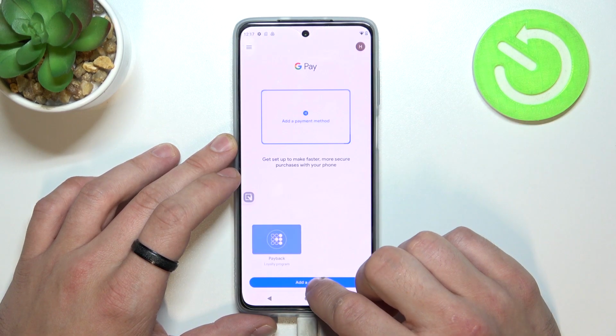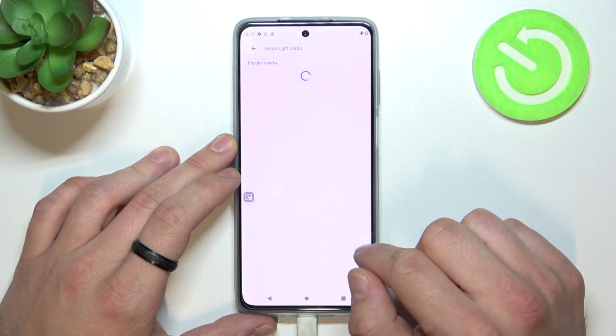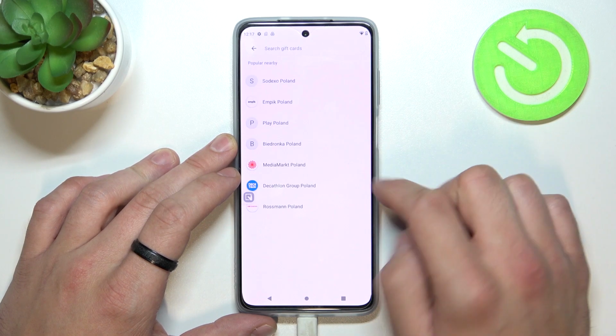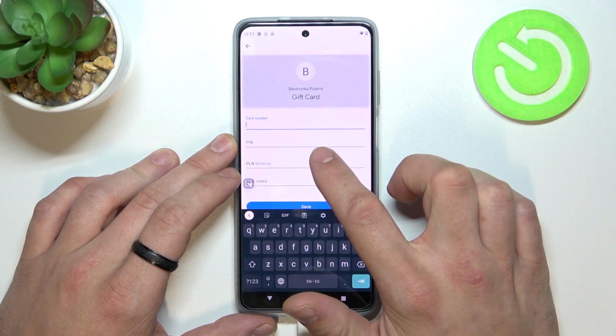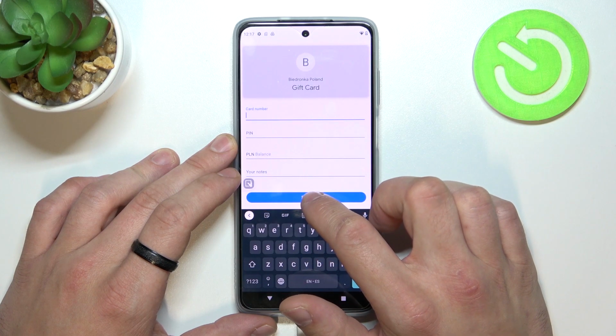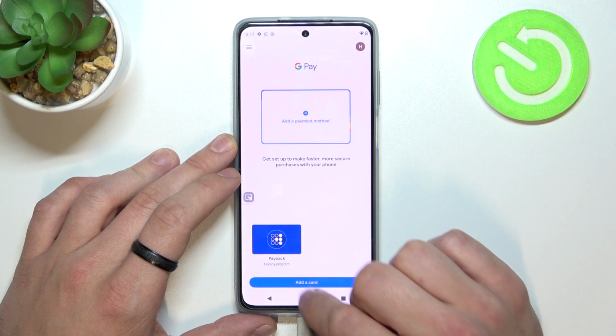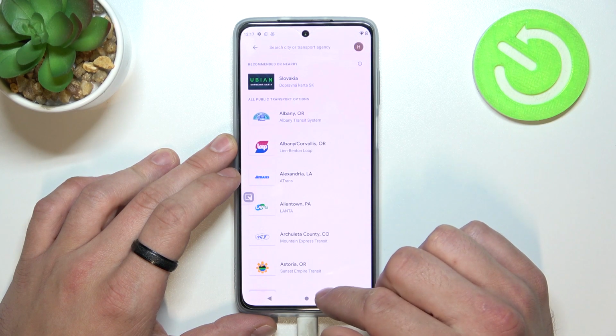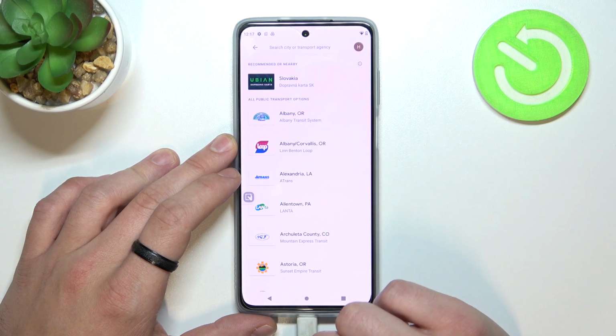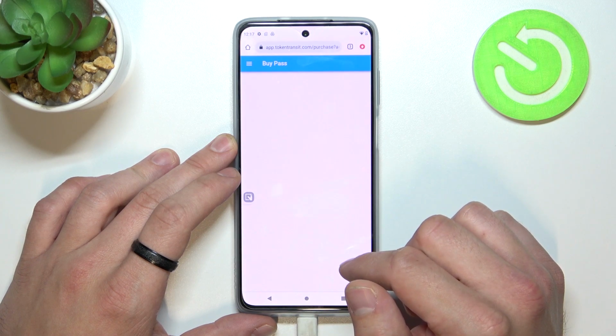Let's go back and now select gift card. Similar to loyalty card, select Shop, enter card number, PIN, balance, your notes and tap Save. And the last card you can add is public transport. If you are able to find your public transport selected, you'll be redirected to a website where you have to finish the inside form.